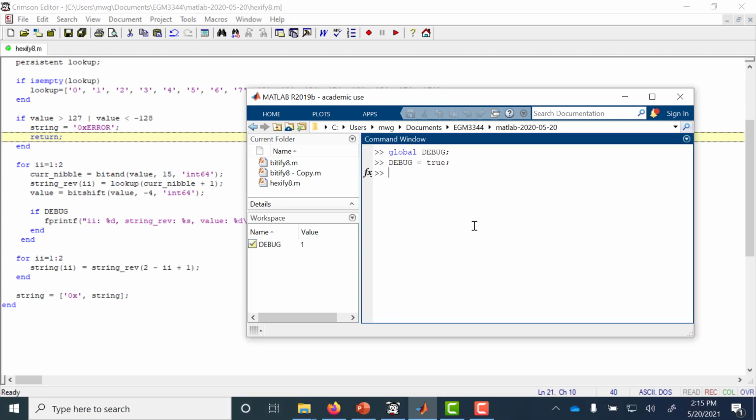So maybe one of the last things we could do here is turn our debug on and then look at what Hexify8 does for, say, 13. See what happens. So in the first loop, yeah, we do get the D, and after we shifted, our value is 0. And on the second loop, we get the 0, again, this is the reversed string, so it'd be D0. Value is 0 again after you've shifted a second time 4 bits, and then you turn it around. I'm sorry, you take the D0 and turn it around, you get the 0D. So that was with debug on.